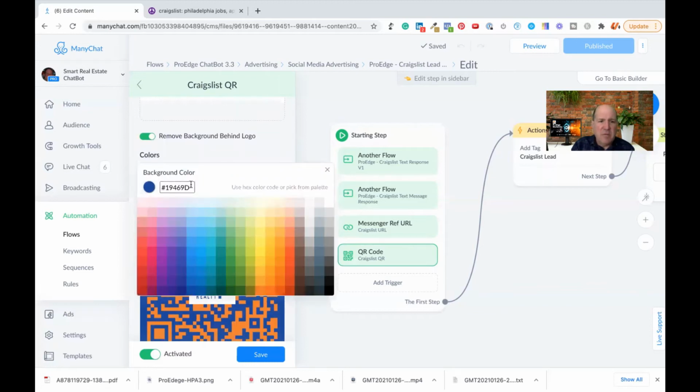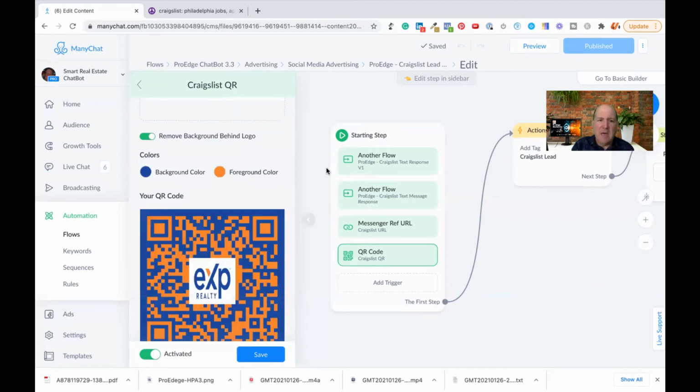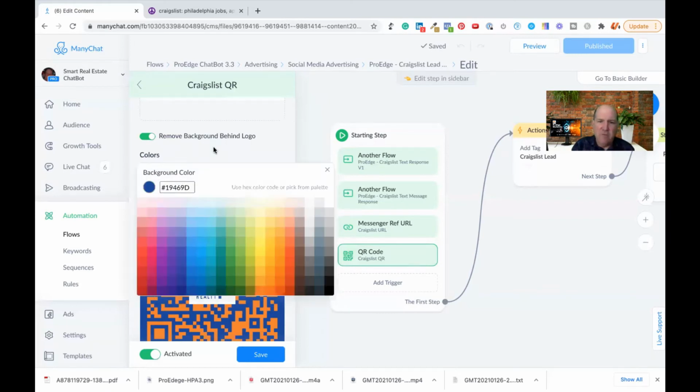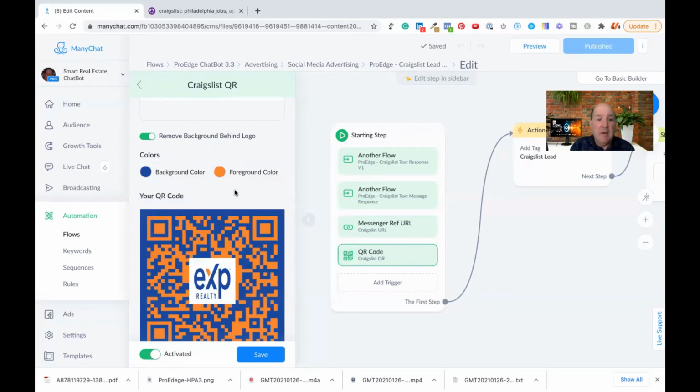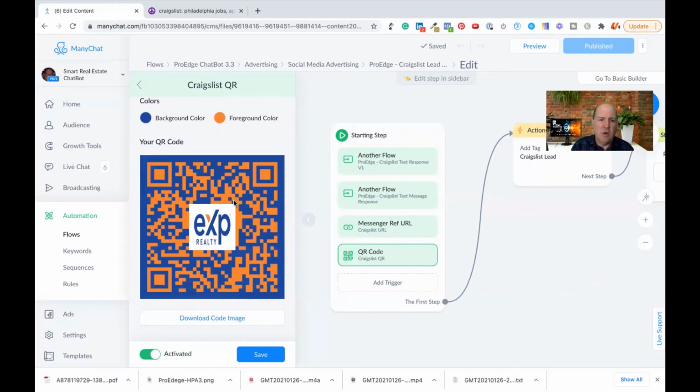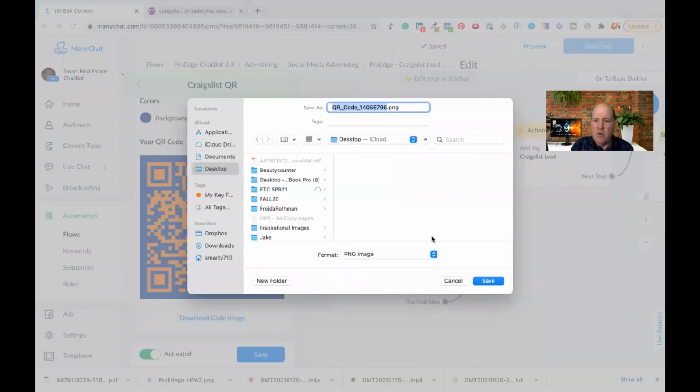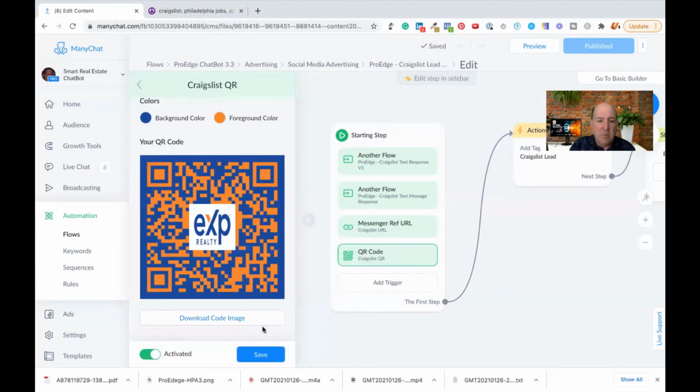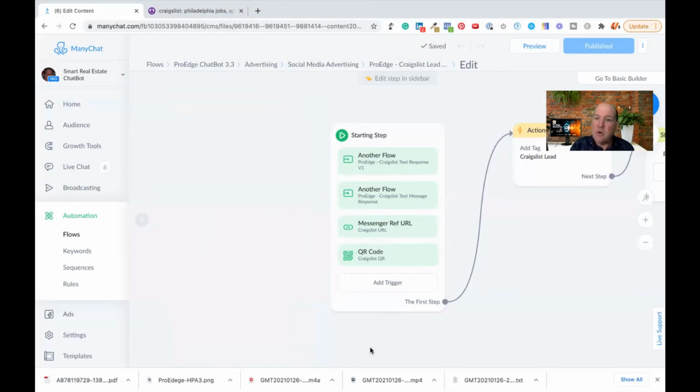And then here's where you can pick your colors. Being an EXP-er, I like to use the EXP colors, so we're this blue and orange. I actually put the hex code for the specific color combinations for EXP in the front and back. So I have a nice QR code. And then what I would do is just download this to my desktop and I'd have that QR code. Now, once I have those set up, I'm ready to start creating the ad.